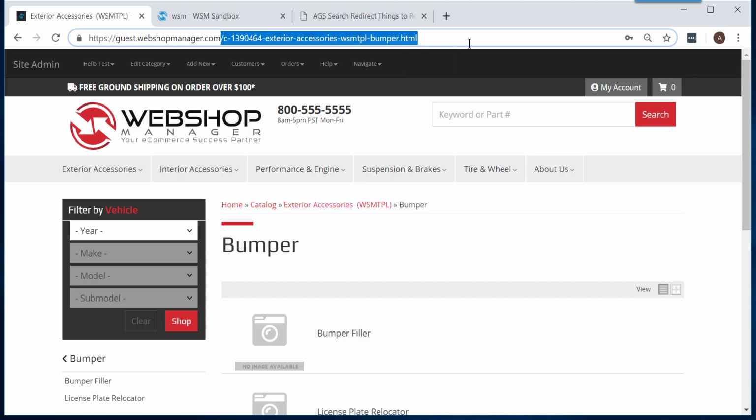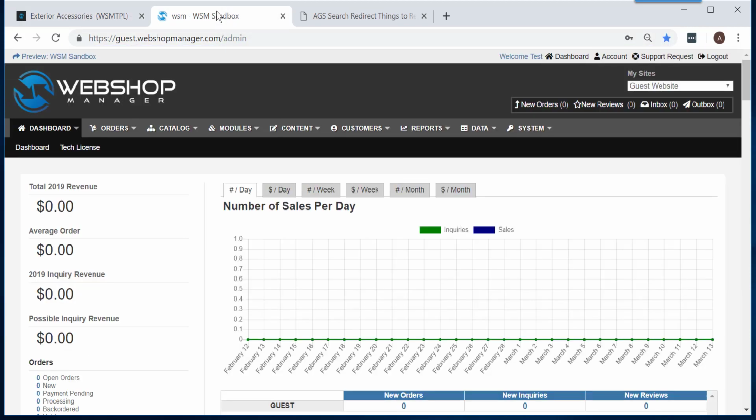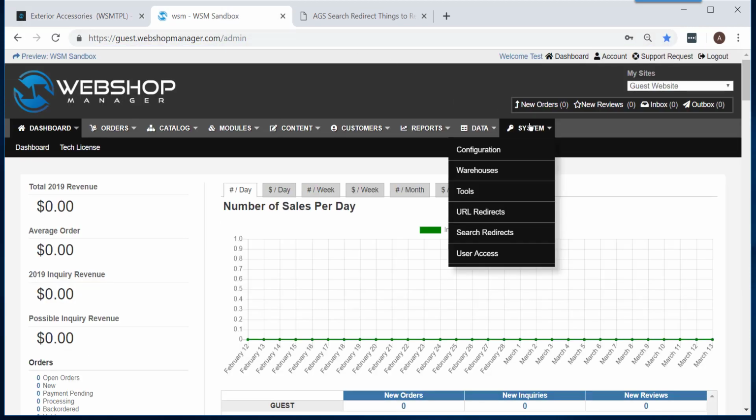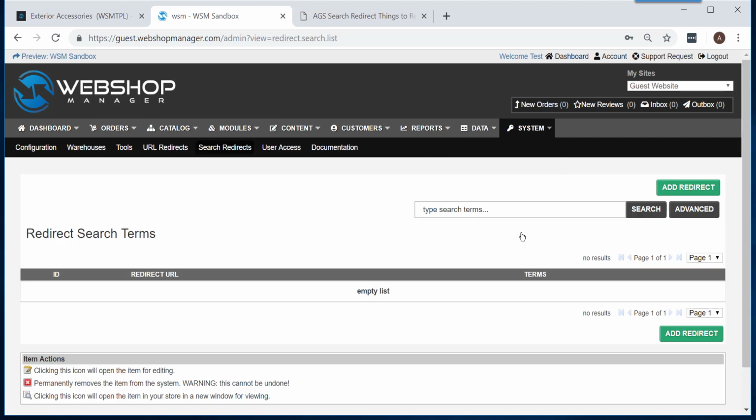Next, go to the back end of your Web Chat Manager account and hover your mouse over the System tab. You're going to click on the Search Redirect button. Make sure you click on the Search Redirect button, not the URL redirects. Once you're on the Search Redirect screen, locate the green Add Redirect button on the right-hand side of the screen. There will be two Add Redirect buttons. It doesn't matter which one you click, as they will both take you to the next screen you need to be on.